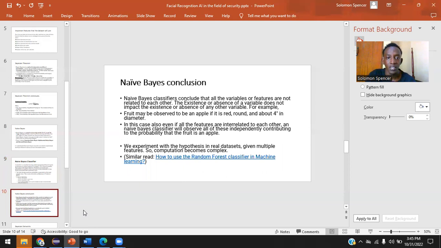So naive Bayes conclusion. In naive Bayes classifiers, all the variables or features are not related to each other. It considers them independent, so the existence or absence of a variable does not impact the existence or absence of any other variable. For example, a fruit may be observed to be an apple if it is red, round, or about 4 inches in diameter. In this case, the naive Bayes classifier will observe all this independently, each contributing to the probability that the fruit is an apple. There is also a link here that I've put, which gives a clearer understanding of naive Bayes.